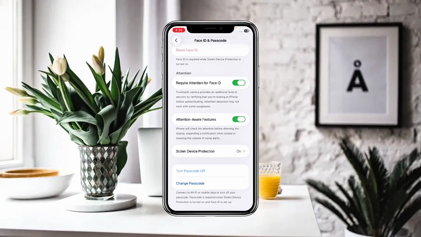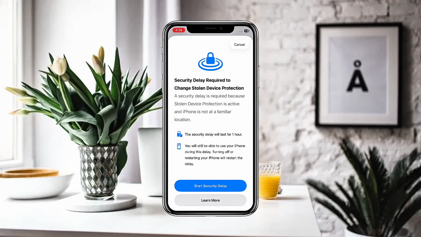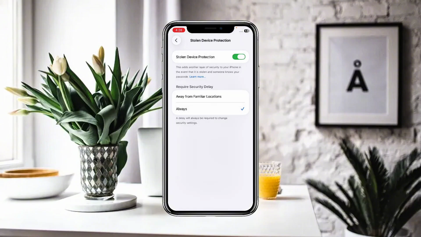Moreover, if you want to turn off the stolen device protection, there are 2 layers of security. The first one is your Face ID as you turn off the stolen device protection. The second one is the security delay, which means if you turn off the stolen device protection, it will always ask for the security delay. Then there are 2 options available. The first one is Away from Familiar Locations, and the second one is Always.